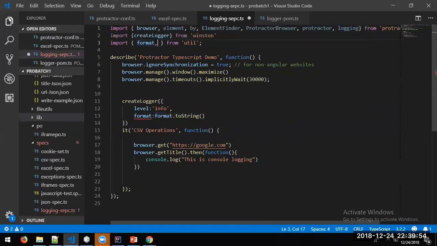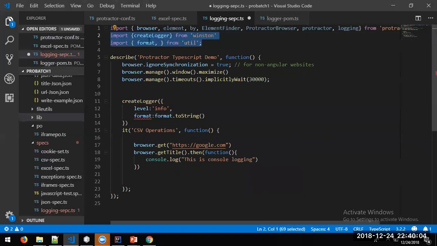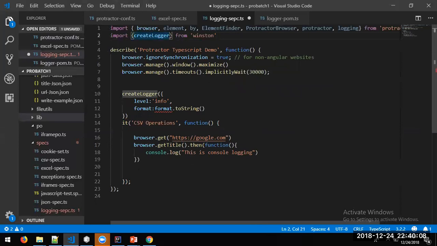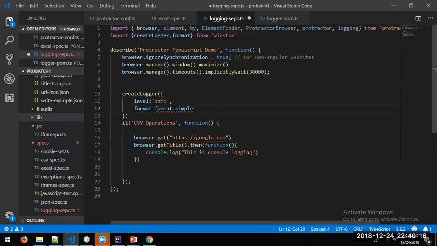These kinds of issues you might face when we are installing external packages. It should come along with your createLogger. So we have a simple.